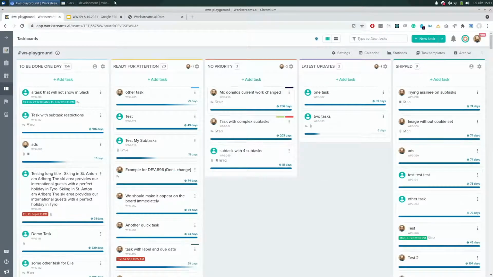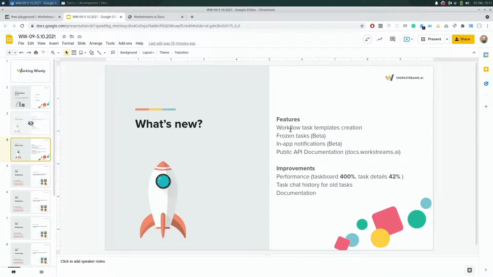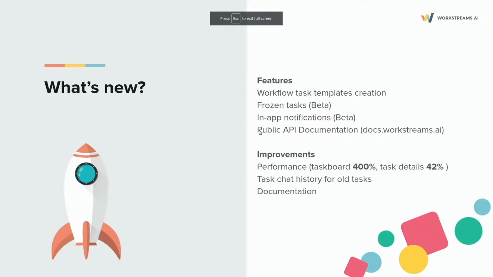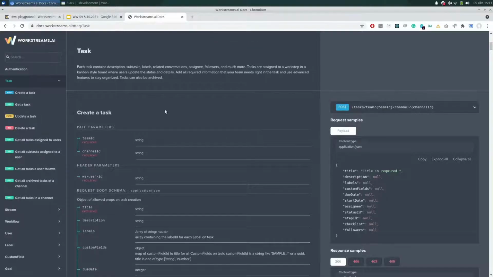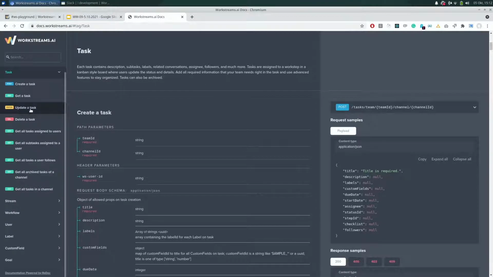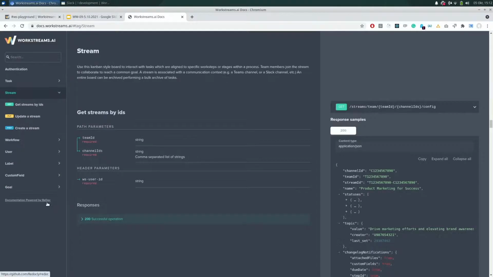Now, we have one more important thing which I would like to show, and that is the launch of our public API documentation. It's been a long time since we discussed the option of opening up fully for the public, and this was the first step. It's at this stage not the full list of all the API endpoints which we support, but it's definitely enough to get you up and running and open up Workstreams for any integrations which you can imagine.